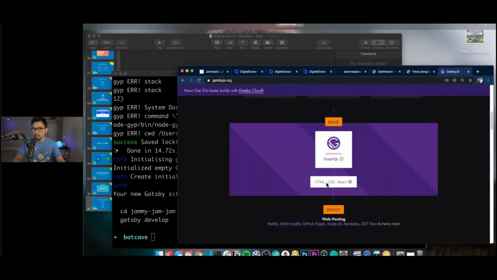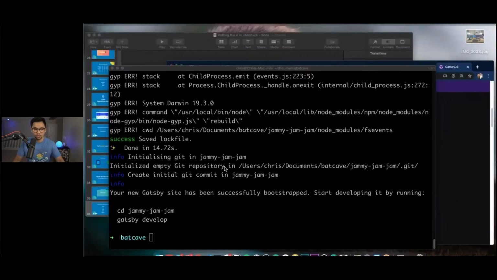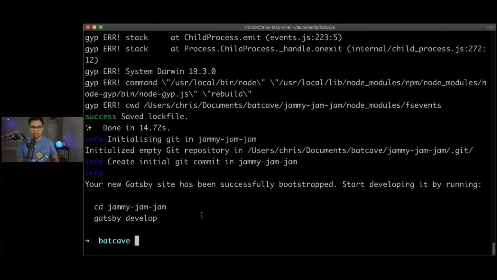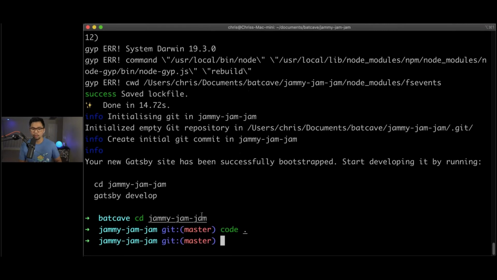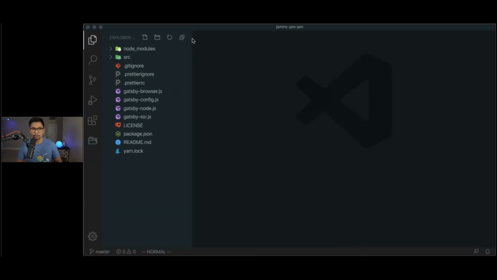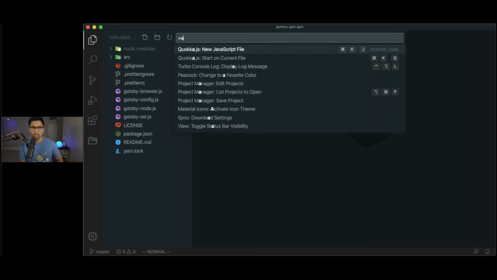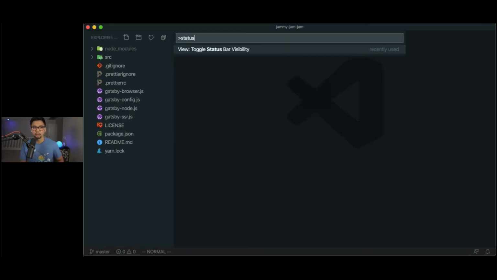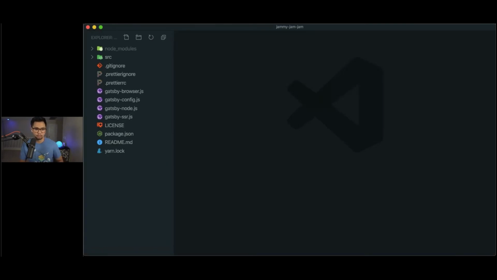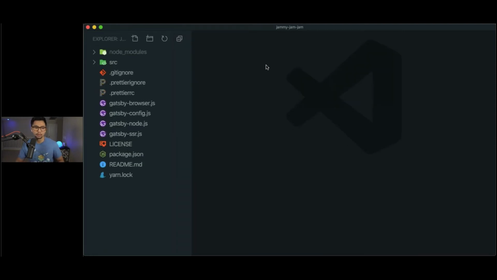All right, now let's check out what's going on here. We have our new Gatsby site. cd jammy-jam. I'm going to open it up in VS Code, which is my current favorite editor. And let's get some more real estate. So I'm going to hide the activity bar. I'm going to hide our status bar. I think that's good. Hope it's large enough. There we go.